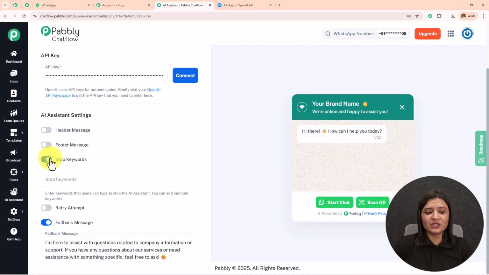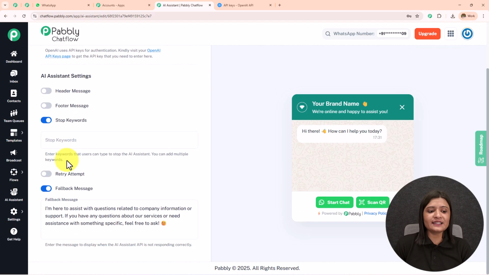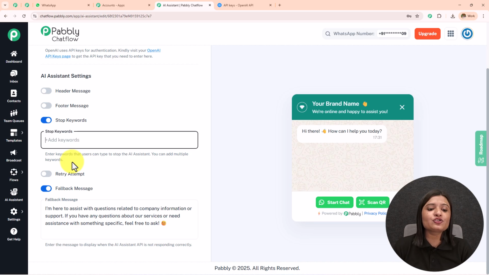Then we have the stop keyword. For the stop keyword, it says enter keywords that users can type to stop the AI assistant. You can add multiple keywords. I'm going to enter stop and press enter, and this is how I have added this keyword. Now whenever my AI is replying to my customer and my customer wants to stop this AI agent or this reply, they can simply send the message stop, and the AI will stop replying to the messages.